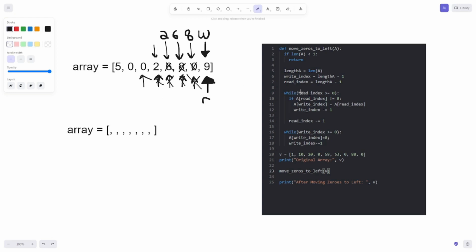Next value, in the while condition, read index is currently 0, 1, 2, that's greater than or equal to 0. Is A at read index not equal to 0? It is equal to 0, so we simply move the read index and do nothing with the write index.